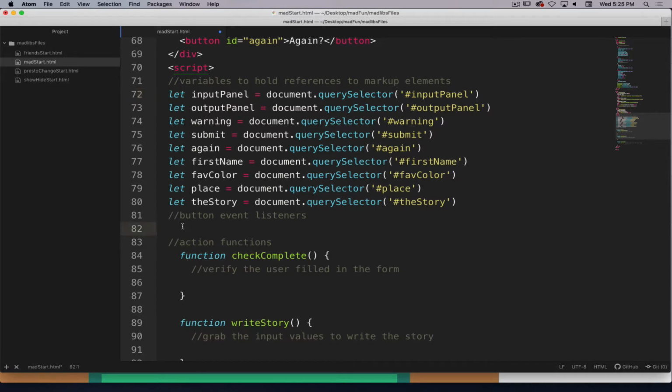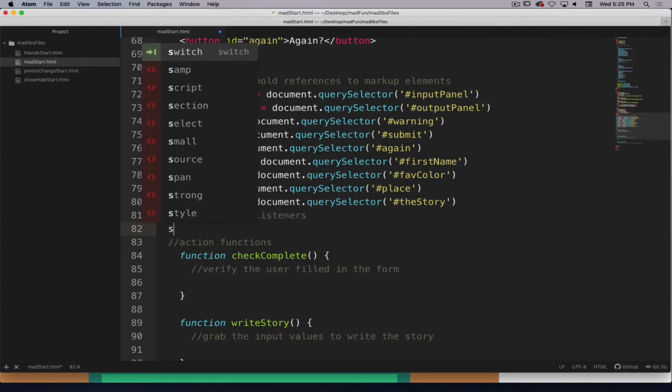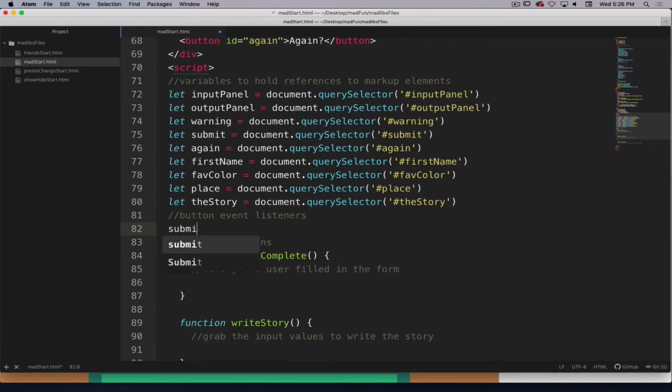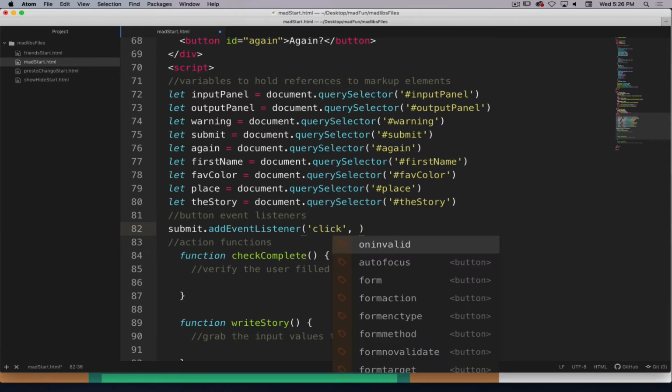Now that we have a reference to all of our objects, we need to find a way to have those objects do something. So now I want my button to do something. So I will start out with my submit button because that's the first one, and type add event listener. That allows it to listen for my click event. And when I call the click event, ideally we want, after we click, to check to make sure that the user has filled in all of the form fields. And if they've filled in all the form fields, then we want to write the story.